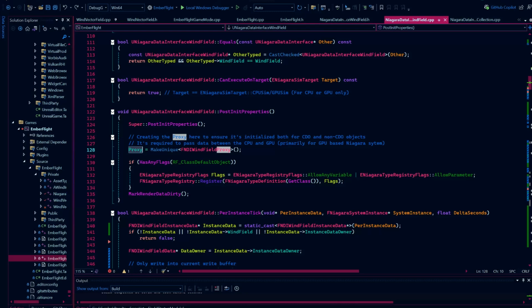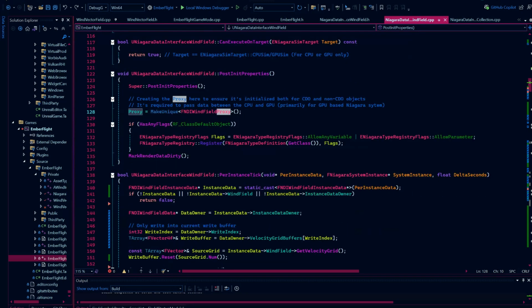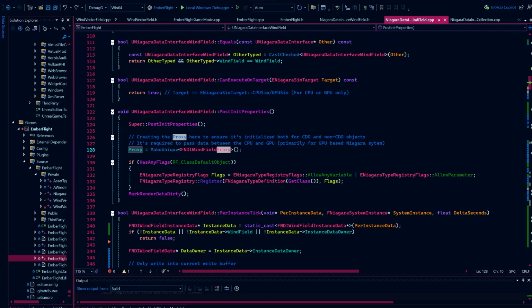This will allow any kind of variables. Your class and functions can have any kind of variables as well as the parameter. If you're connecting your user parameter to your wind field, which I am, this needs to have the allow parameter flag set here, and then we just register our custom Niagara data interface class with the Niagara registry. This is what will register our custom Niagara data interface with the Niagara registry.